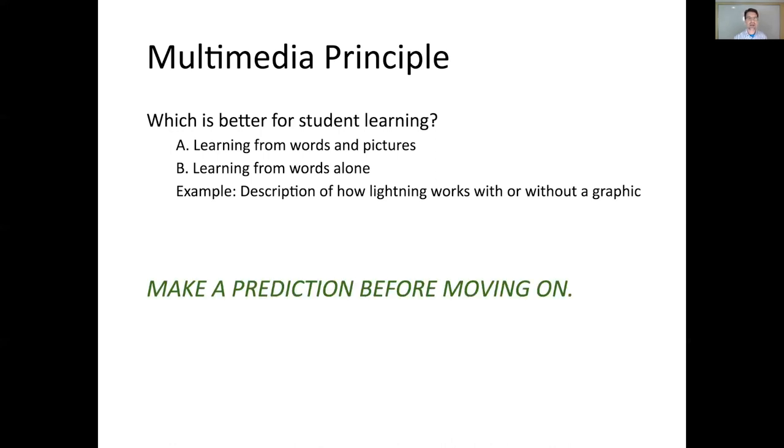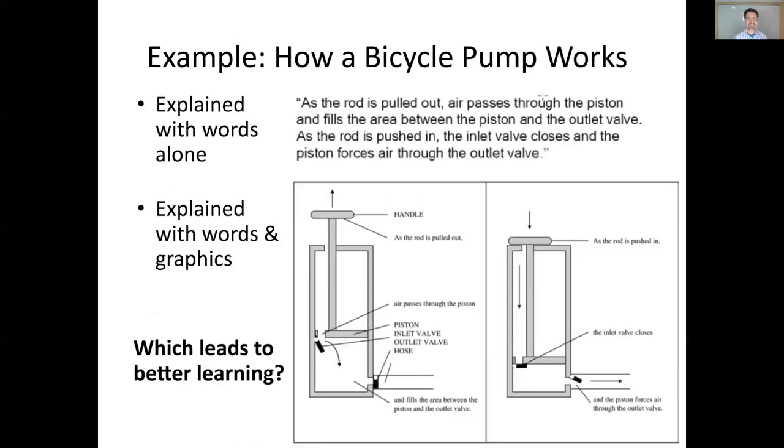Make a prediction about which you think is going to be better before moving on, A or B. After your prediction, you can continue watching the lecture. Be an active, self-regulated learner. Okay, so to help you further, let me give you a couple other examples.